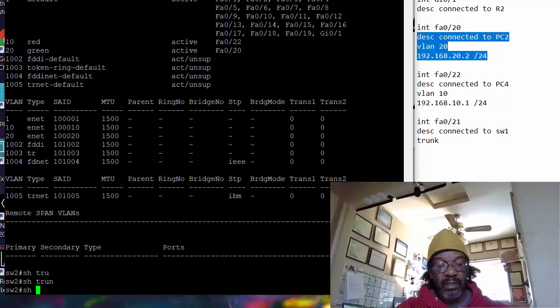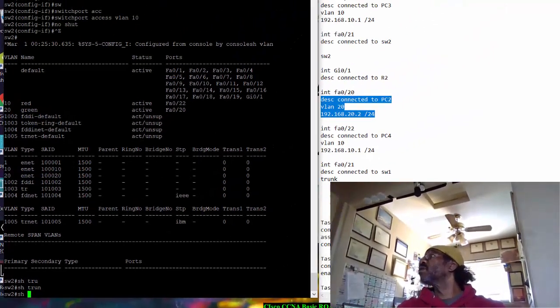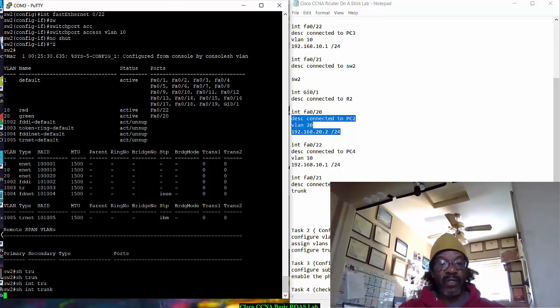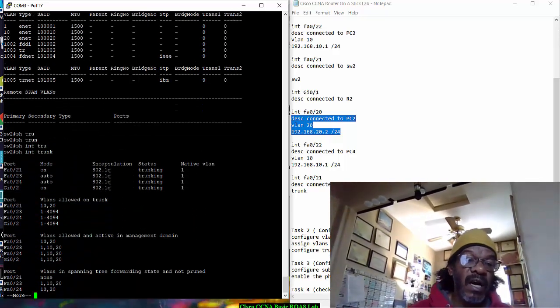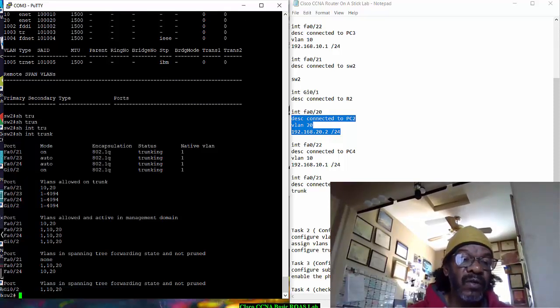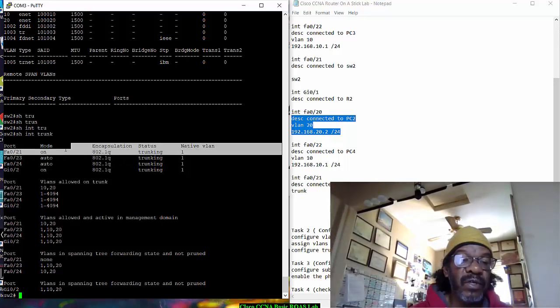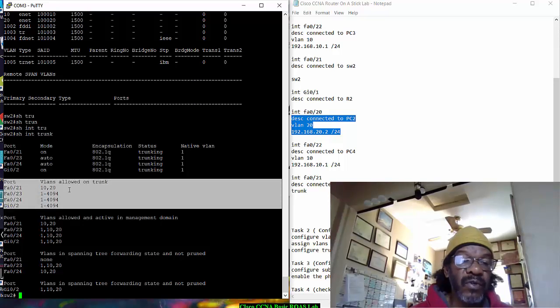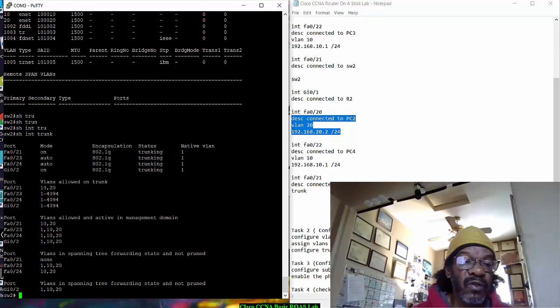Show trunk. Show int trunk. Alright, so those are the trunks. Encapsulated .1Q. Trunk in VLAN 1. Here's the VLANs allowed on those trunking ports. So we see VLAN 10 and 20 are allowed on those particular trunk ports.